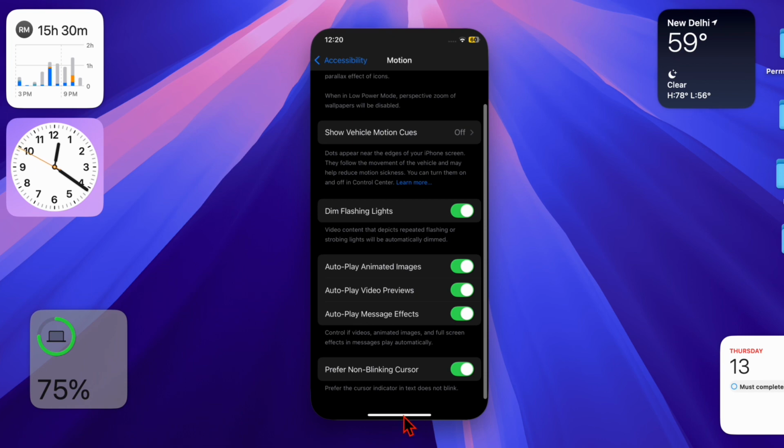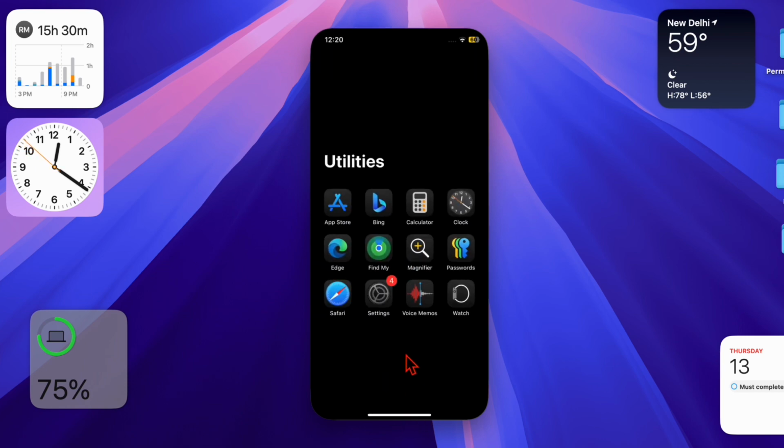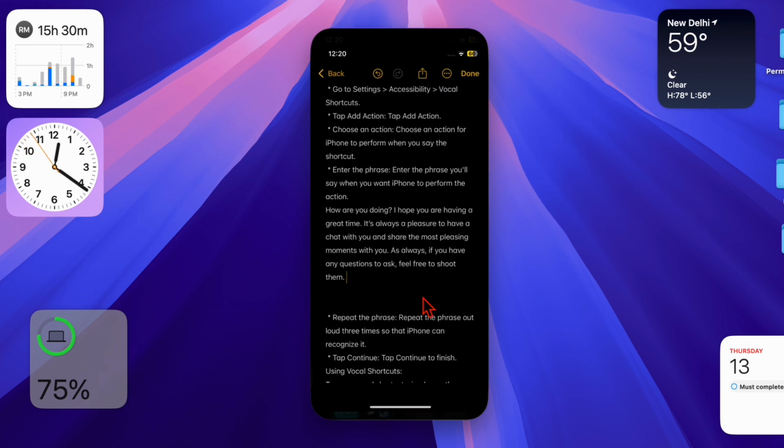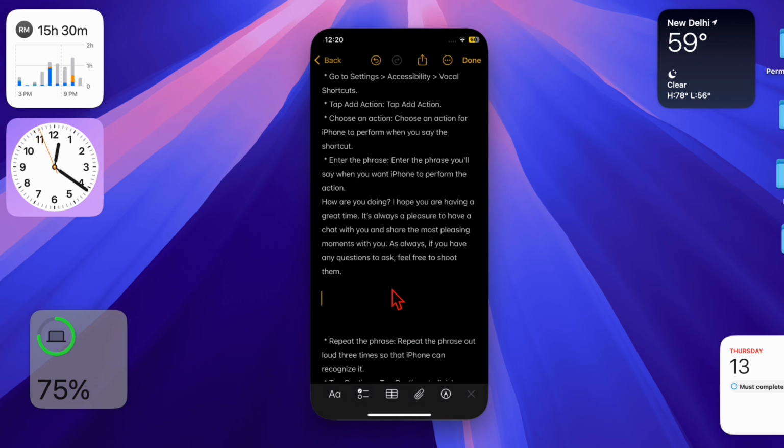Now all you have to do is turn on the toggle for this option, and just like that, the cursor indicator in the text will stop blinking. This makes for a more comfortable and distraction-free typing experience.